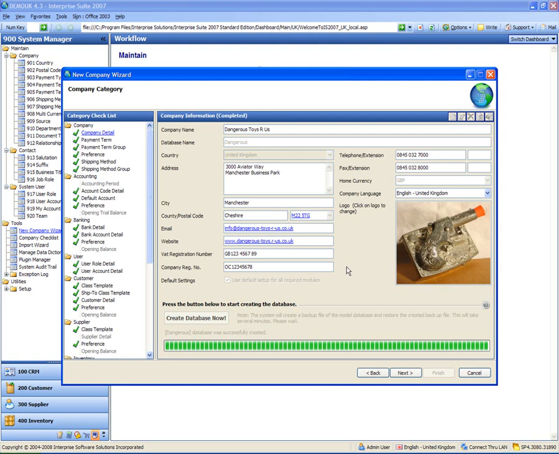When the database has completed, when it's finished creating, you will see that you now have a next button. This was disabled until the actual database creation process had completed. Okay, so now we're allowed to go through the rest of the wizard. Now the only button that isn't available at this point is the finish button, and that's because before we are allowed to exit the wizard, we must set up our accounting periods or our financial year.